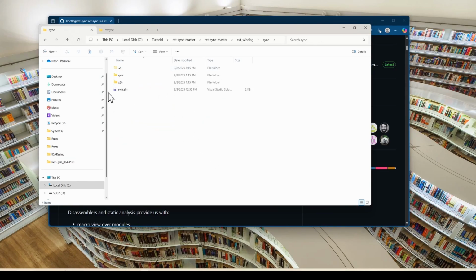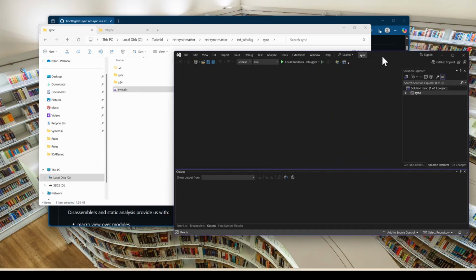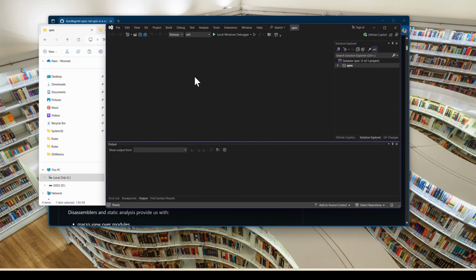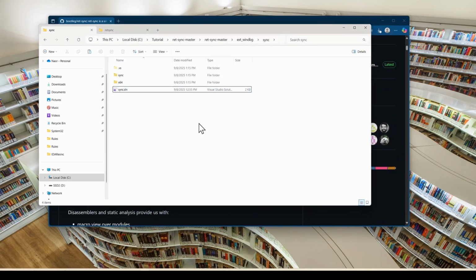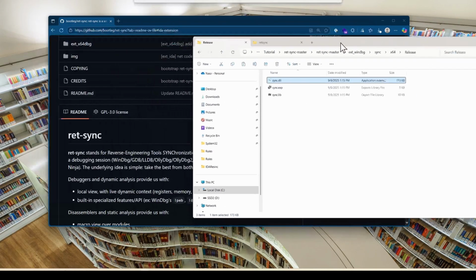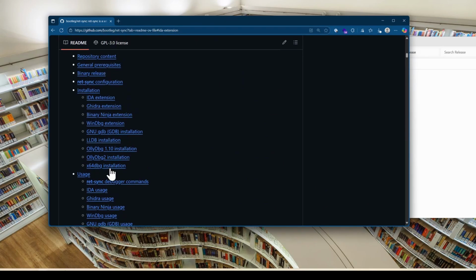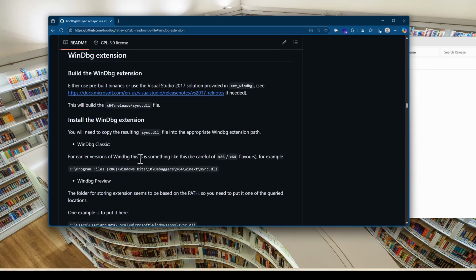Inside the Ret Sync project folder, simply double-click the solution file and open it with Visual Studio. All you need to do here is build the project in release mode. Once the build is complete, take the generated sync file and copy it into the WDK directory. You'll also need to copy it into the Windows Apps directory. In my case, those files are already in place, but if this is your first time, make sure to paste them both, and that's it. The WinDbg setup is ready.